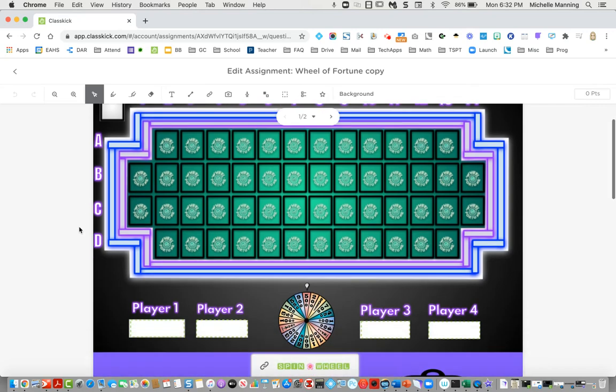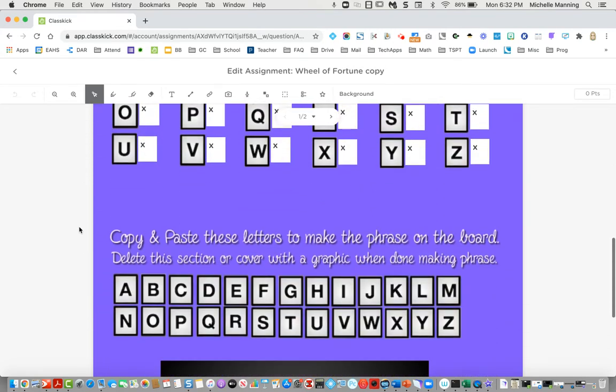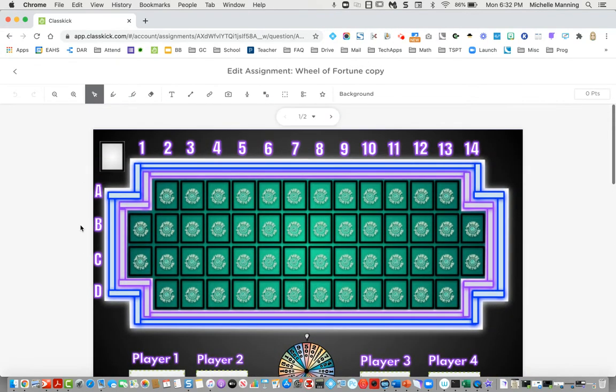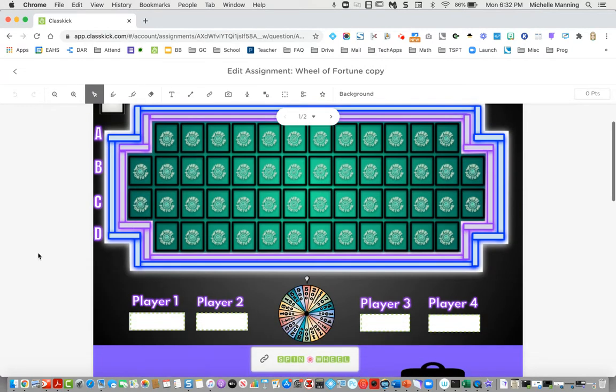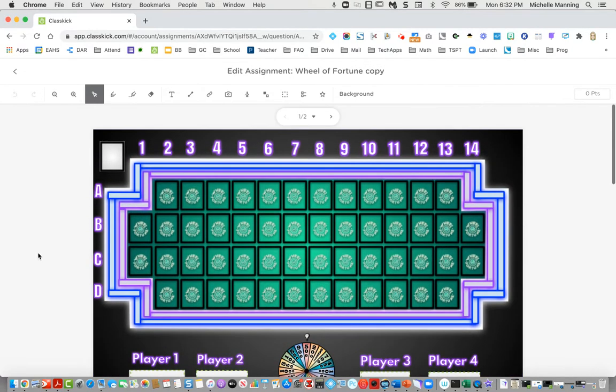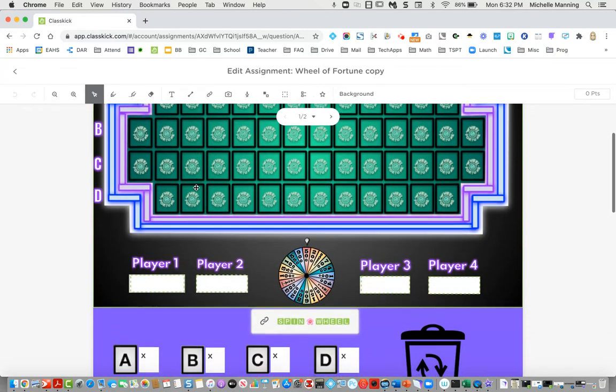Hey everyone, I just want to give you a quick walkthrough of the Wheel of Fortune game. I have extra numbers at the top and some letters down the side that you can get rid of if you don't want to use this style. But if you want kids to sign in as the same student so that they can work together in groups and play the game together as a group, then those numbers need to be there.